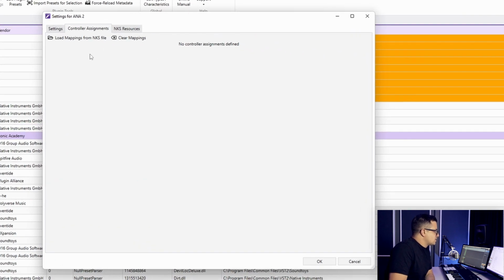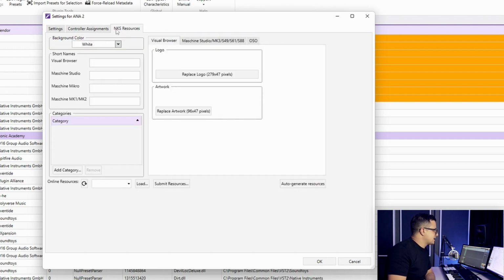Now we can do the control assignments here as well. Typically you want to load the mapping from an NKS file as well. I will just leave Ana's mapping as is, and we can always adjust it later on. But we're going to look at the NKS resources here. So this is where the images are going to be loaded into.